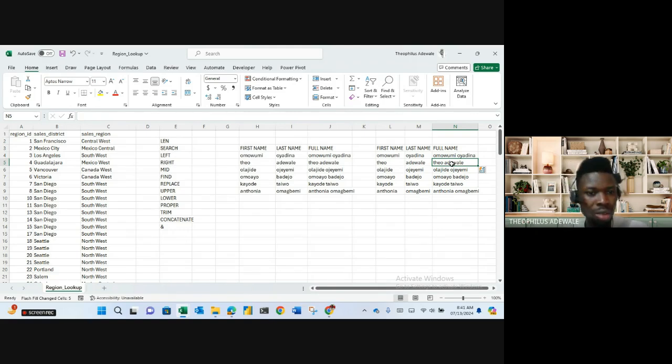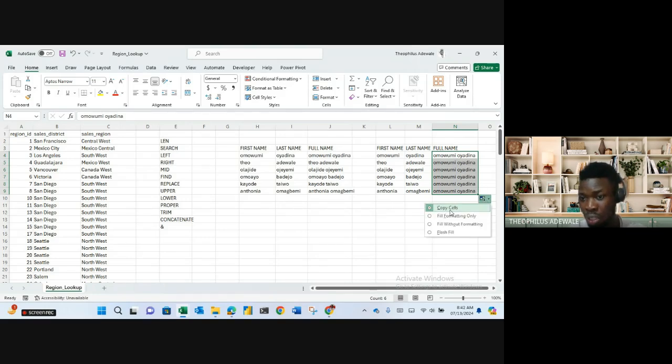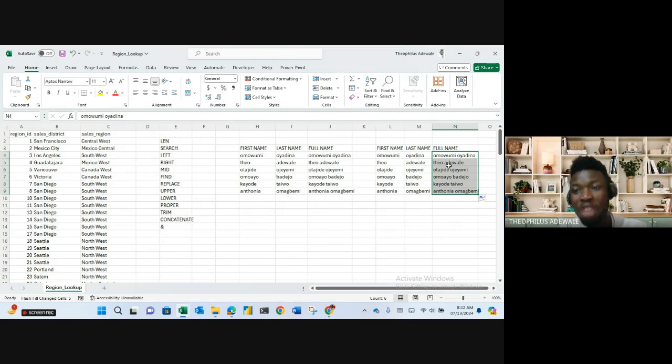No formula, no ampersand, no concatenate, nothing. Just give Excel an example. This is what I want it to do for the rest. It's so powerful. Instead of using Control E, you can also fill down to repeat Omowumi throughout, then click on Auto Fill Options. What it did was copy cells, just copying from one cell to another. Then just change it to Flash Fill. Fantastic.